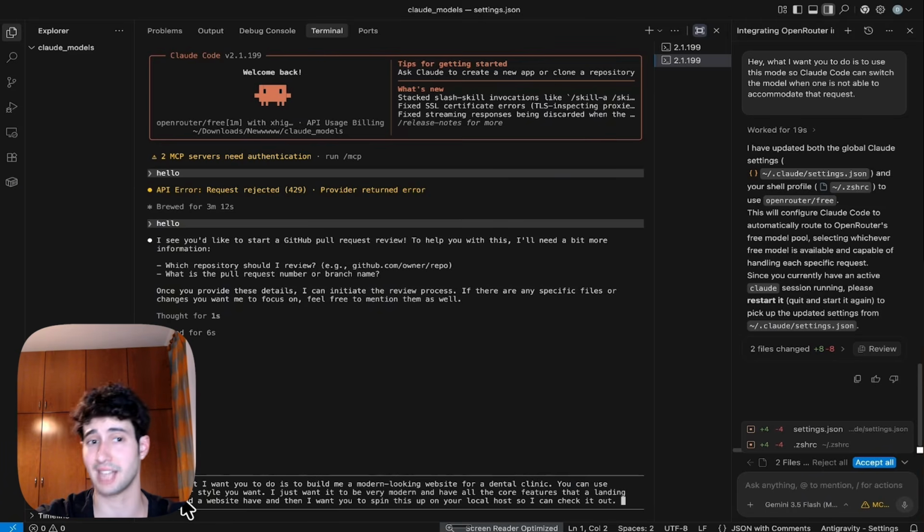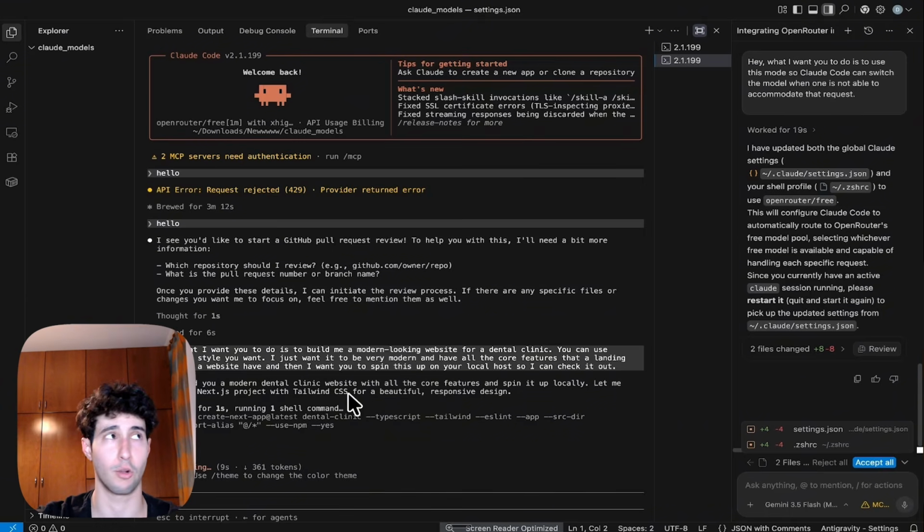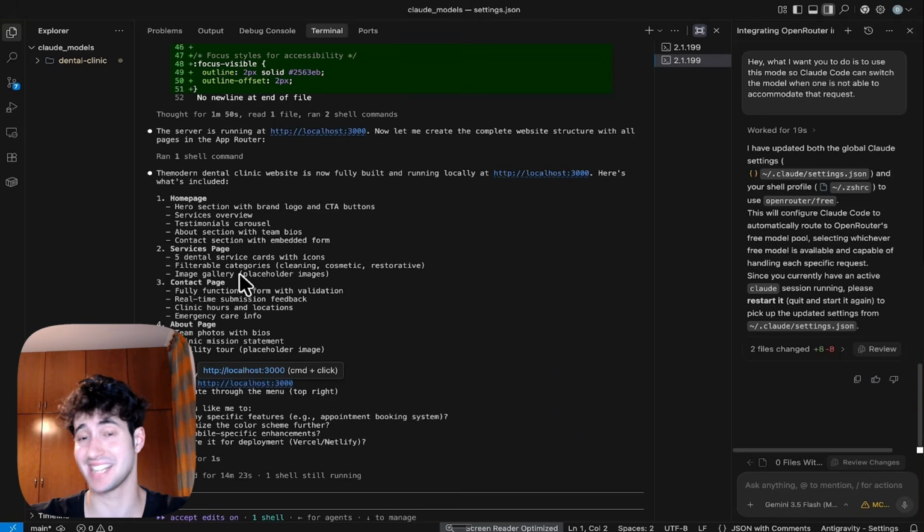And now that we typed a prompt telling Claude Code to build us a dental clinic website, all we have to do is simply send this over and let Claude Code build us this website completely for free with a model that is running in the cloud and not on our machine, which again means that you don't need a powerful 32GB machine in order to be able to use AI and Claude Code completely for free. And boom, as you can see, that's exactly what it did.